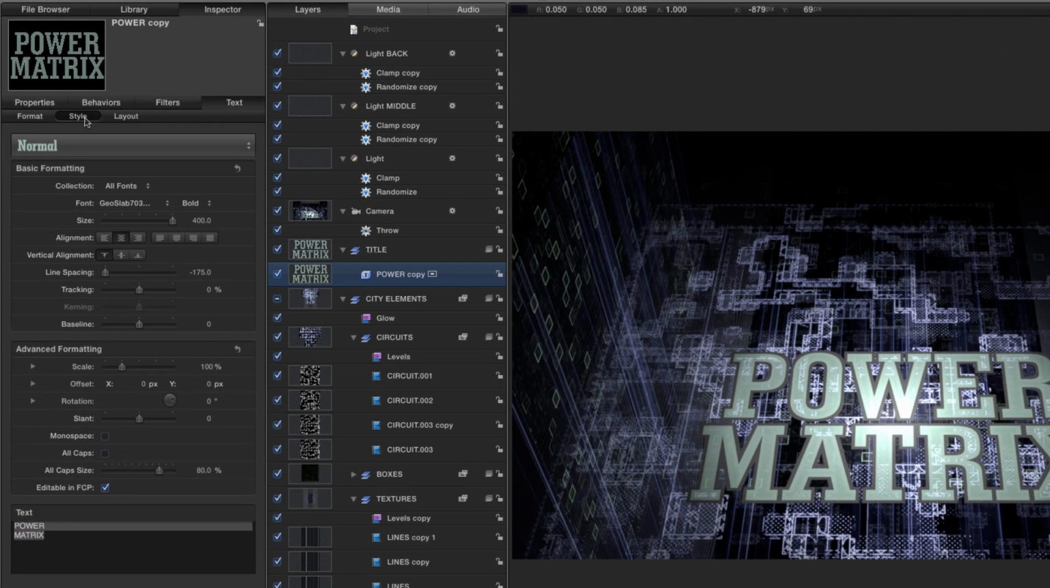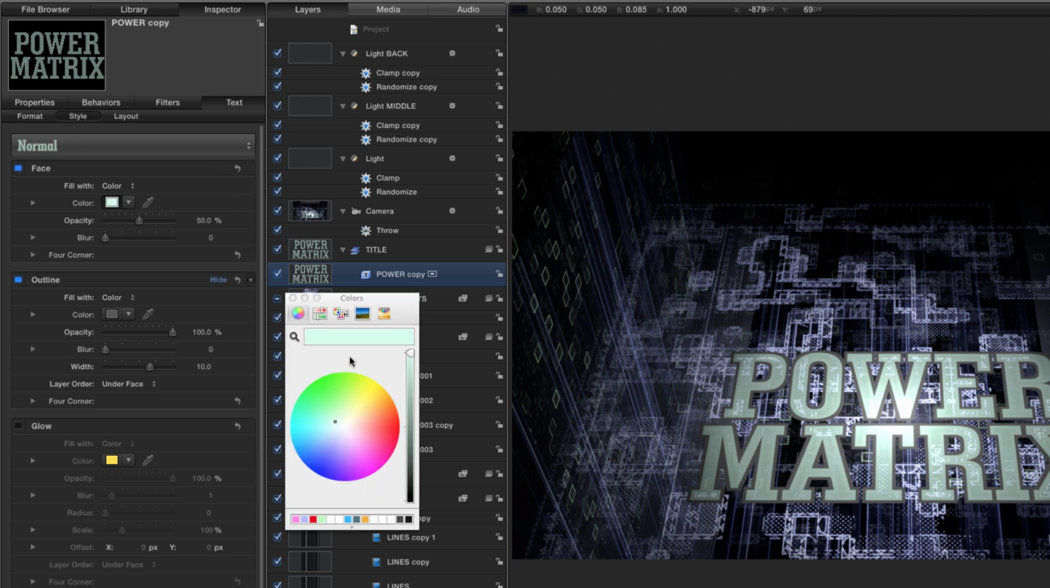Let's look at its style. So the face color is this very pale greeny kind of thing. I've set the opacity of the face to 50%. The outline is enabled, and the color is this 20-30% grey. The opacity of that is 100%, and the width is 10.